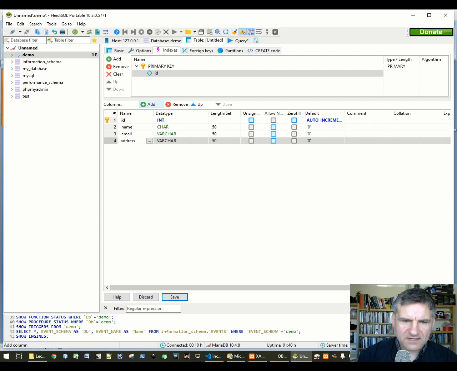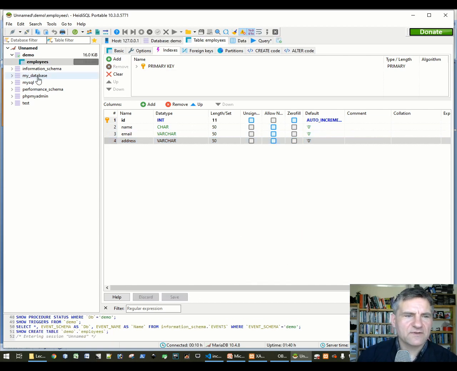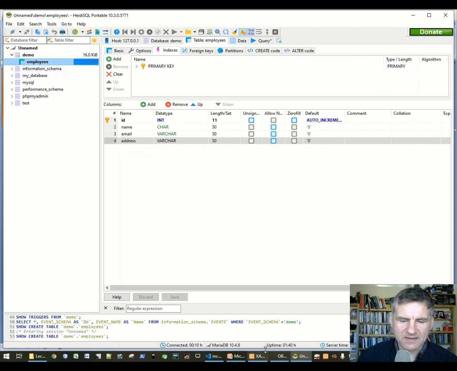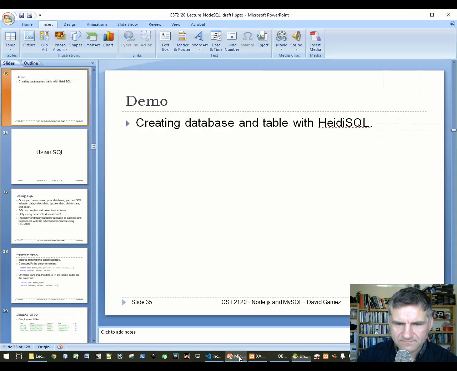Okay, and let's do address. We'll leave that as varchar as well. So here we've got our table: primary key, name, email, address, and then we'll save our table. If we now look on here, we've got demo, and then we've got the employees table, and here's our employees table there. So pretty easy.